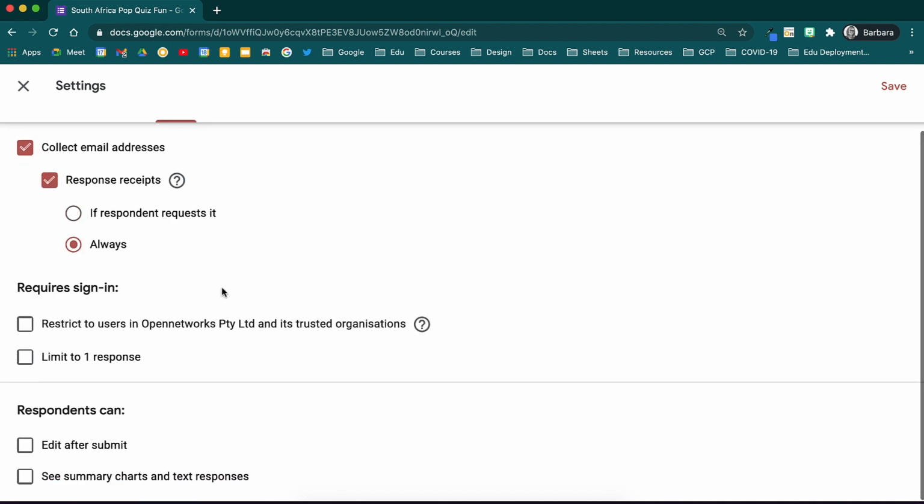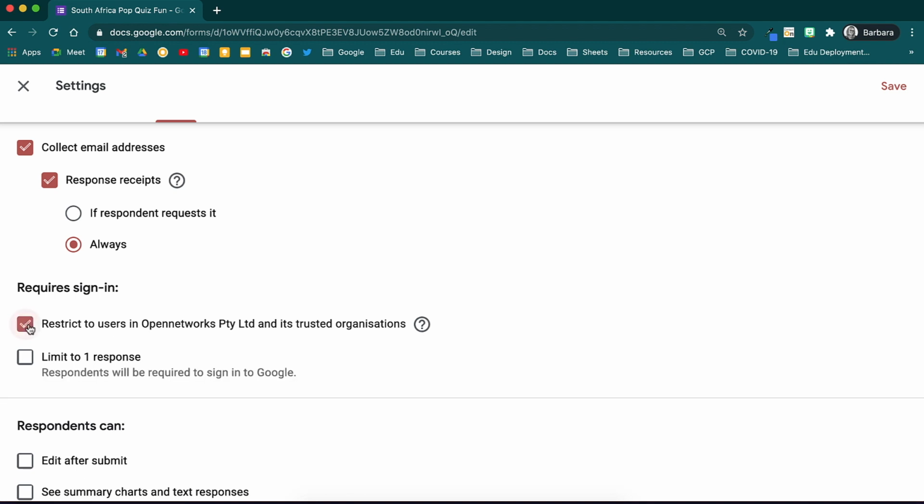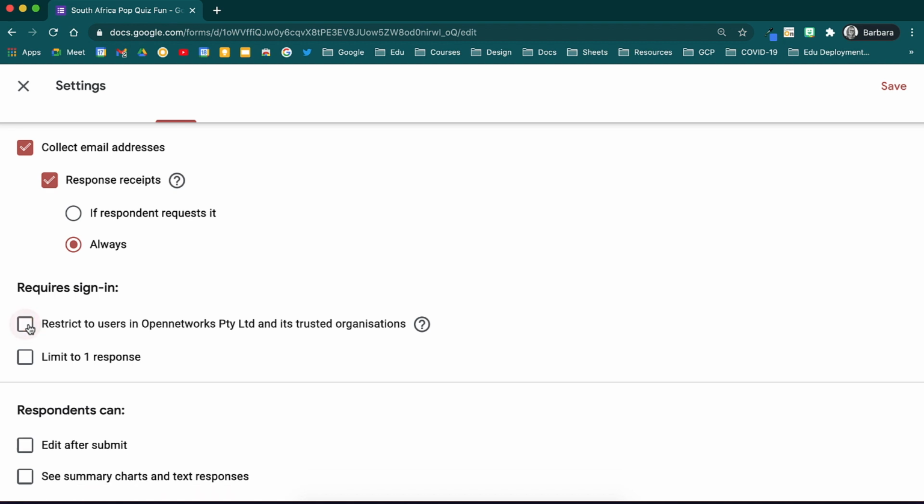The next section here is only available when you are working with a Google account that belongs within an organization's domain. If this box here is ticked, where you restrict users within certain domains from answering, anyone who does not have the same domain address as you will be unable to answer the form. This is useful if you want to ensure that that form is kept within your organization. If you would like to open it up further and make it available to anyone to answer, then make sure that this box isn't ticked.